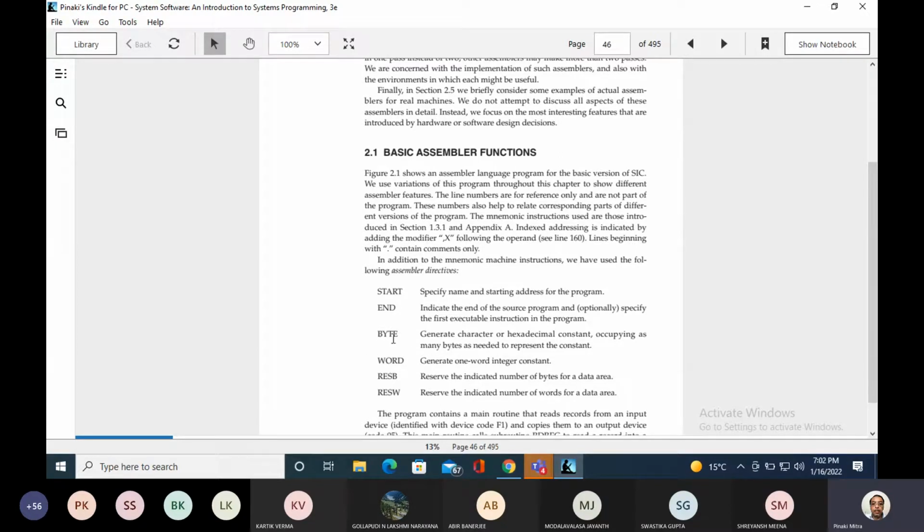BYTE, which you have already seen, declares a one-byte constant. It generates a character or hexadecimal constant occupying as many bytes as needed to represent the constant. WORD also declares a word, generating a one-word integer constant.